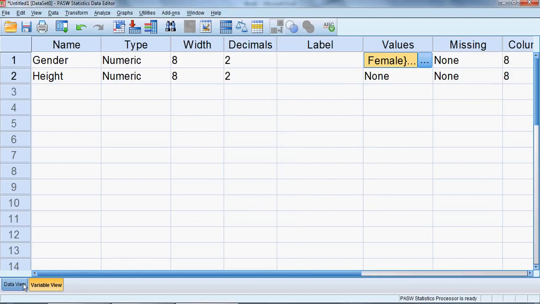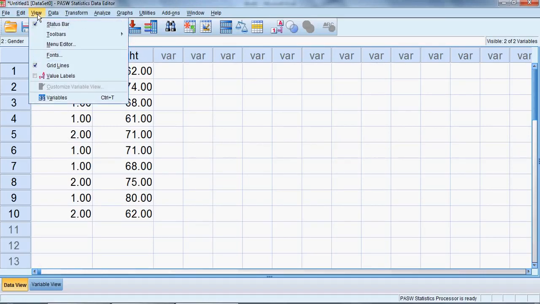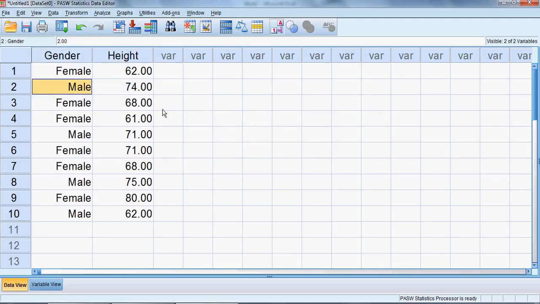Now, if I go back to data view, I see all those 1s and 2s have been replaced by females and males. If I want to turn that off and see the numbers again, there's a little button up here on the toolbar called Value Labels. Just click that, they're back to numbers. Likewise, I can activate it or reactivate it under the View menu. Just check this box that says Value Labels, and they'll go back to the males and females. I think it's more useful to leave it on, so I'm just going to do that.